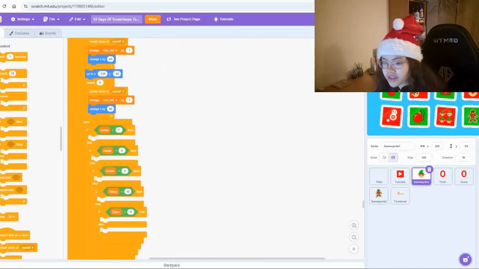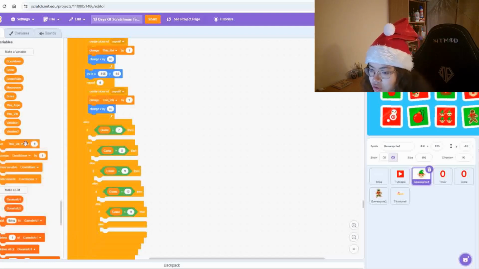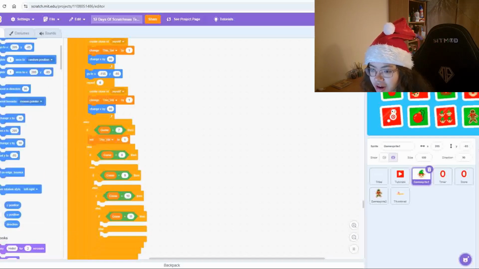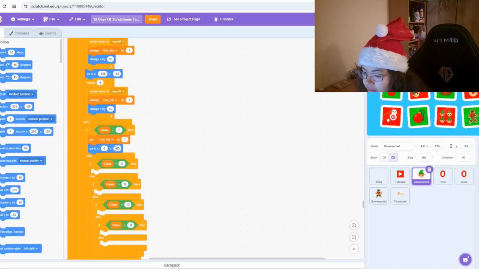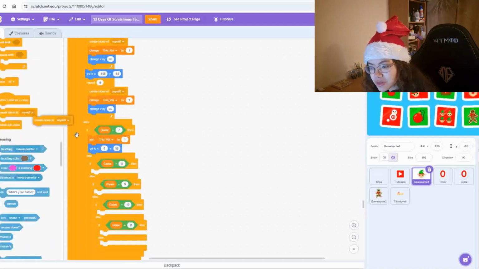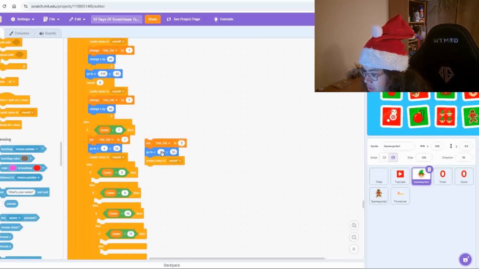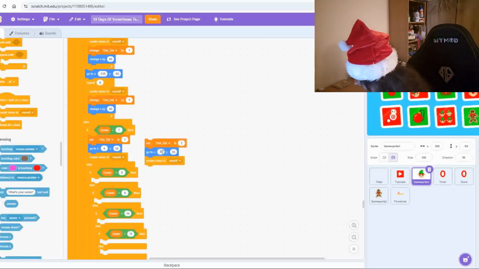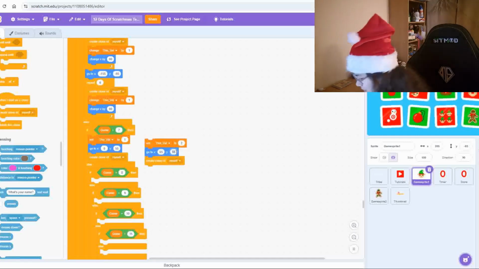Scrolling. Within this we need a set this val block, and we're going to set this val to 1. We're then going to drag in a go to block, with it being set to 0, y 55, and then create clone for myself. We can duplicate these 3 blocks. We're going to set this val to 2, set the x to 65, and the y to -30.